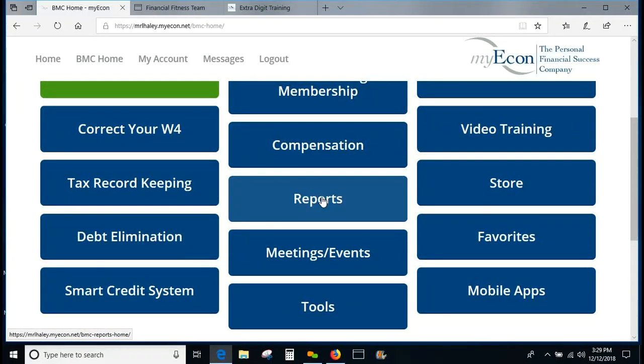Reports, this is a reporting that will show you what your rank is in the company, if you've gotten promoted, if you've had people sign up, if they're active or not, if they're inactive, if they're canceled. You can look in the report and see exactly where you're at any given time. So if you got questions on that, get with the person who signed you up and they can go over the reports with you, or you can just take the time to go through them and figure them out on your own.